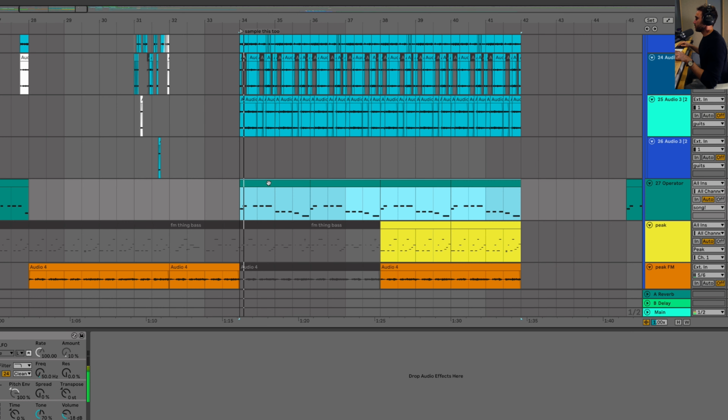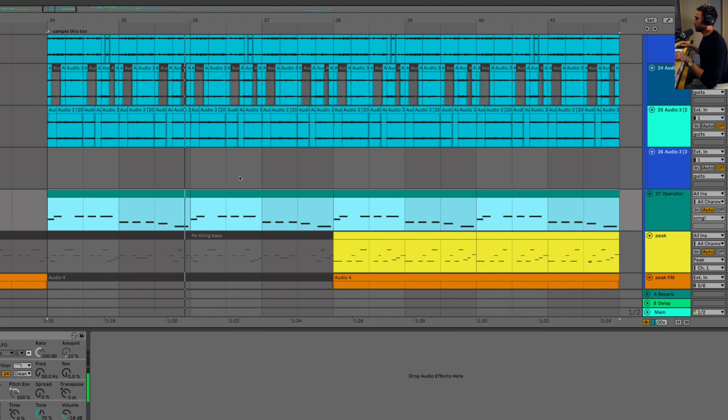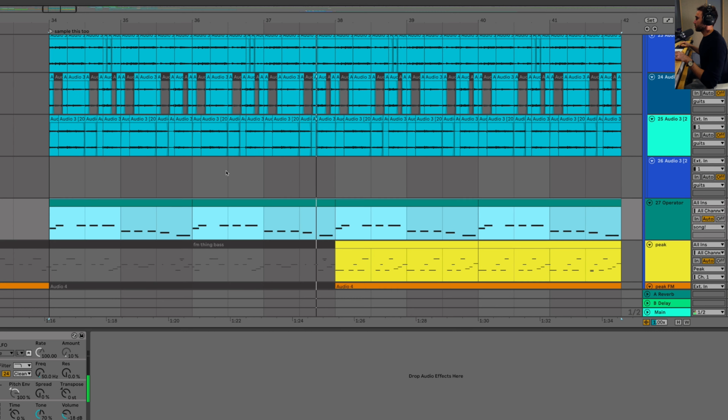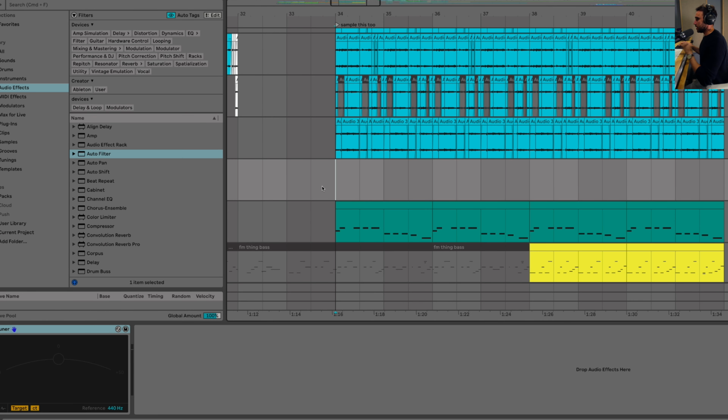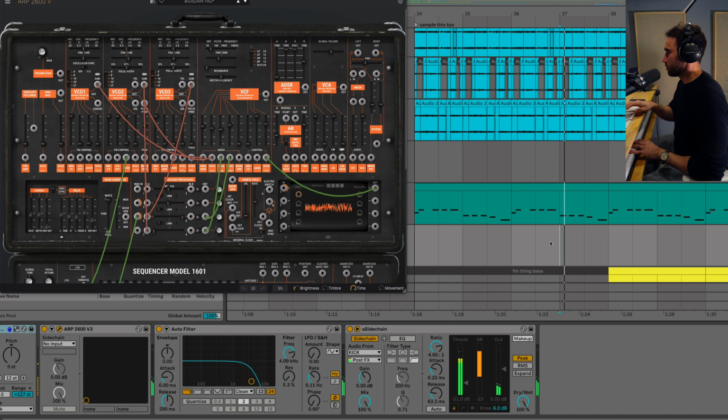FM bass. I want to have a sidechain synth kind of coming in and out. Okay, so here's the preset. So it's kind of a dirty note, and we just filtered it a bit, and I added a sidechain to the kick.